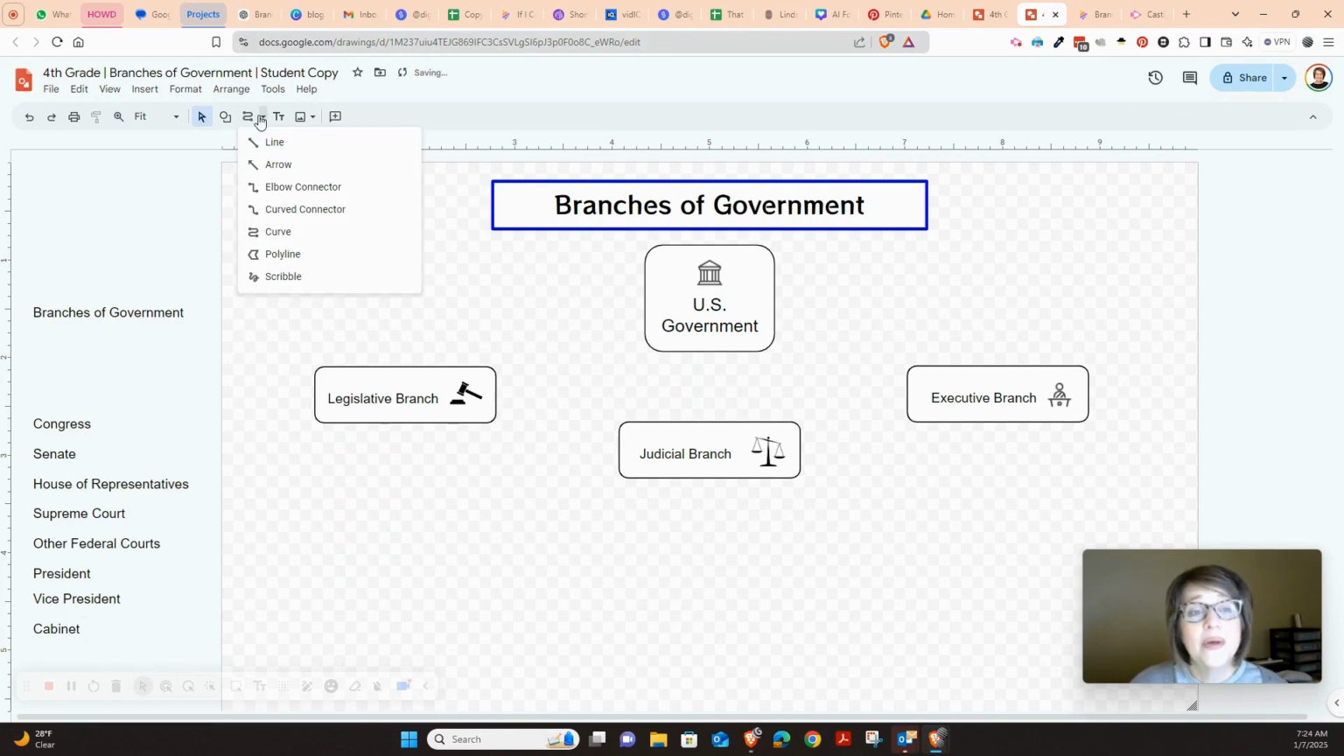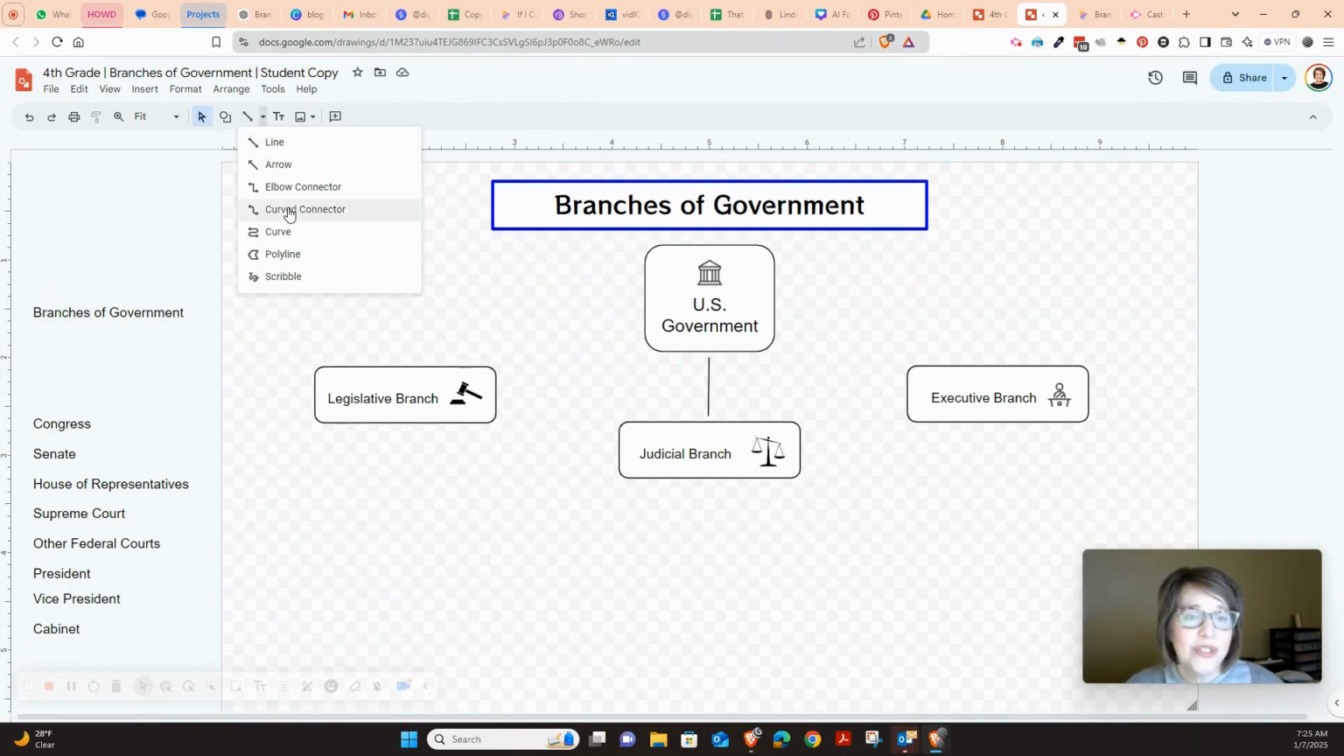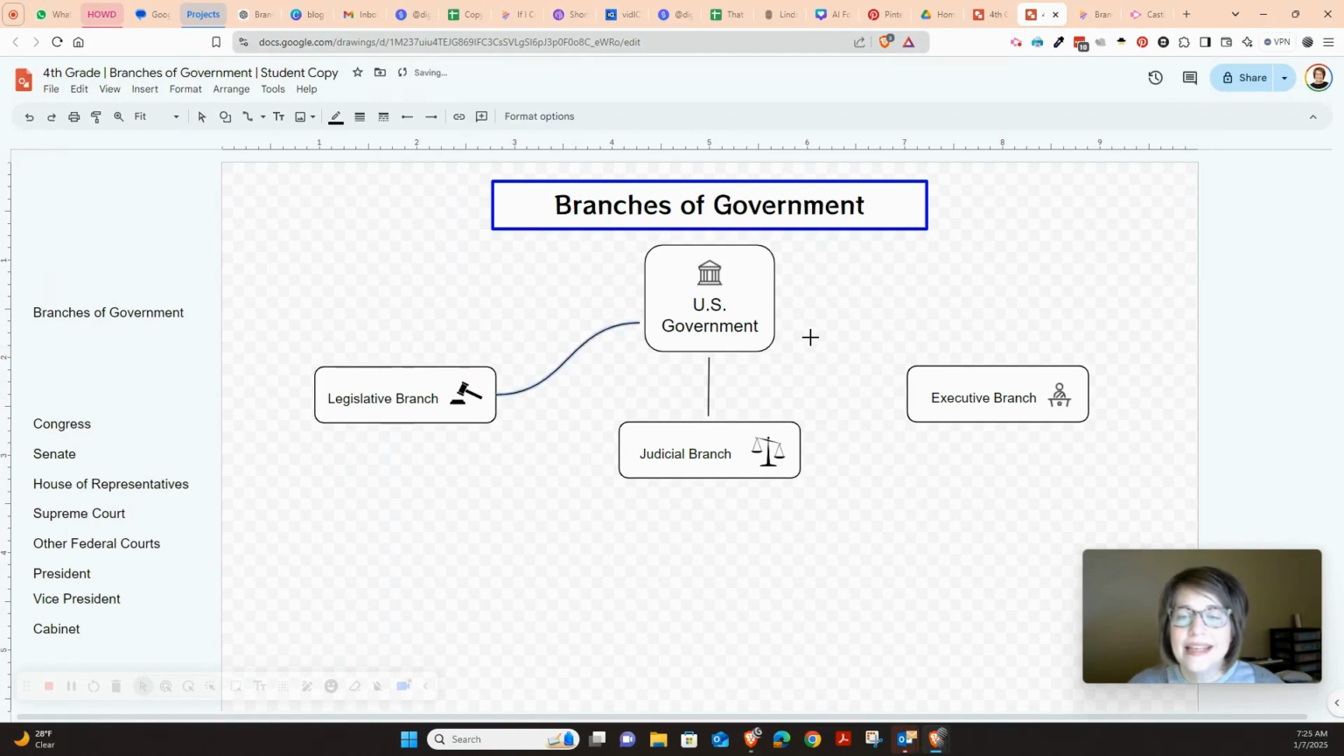All right, so I'm going to go up here and create just a line for this one. I just need a straight line from U.S. government to here, and let go. Once you highlight it, you can also drag it and bring it down just like that. The next one, for the sides, I think I want to do a curved connector. So let's try this one, curved, and I'm going to start here and bring it down to there. And the same thing here. And there's our curved connector. So go ahead and do that now.